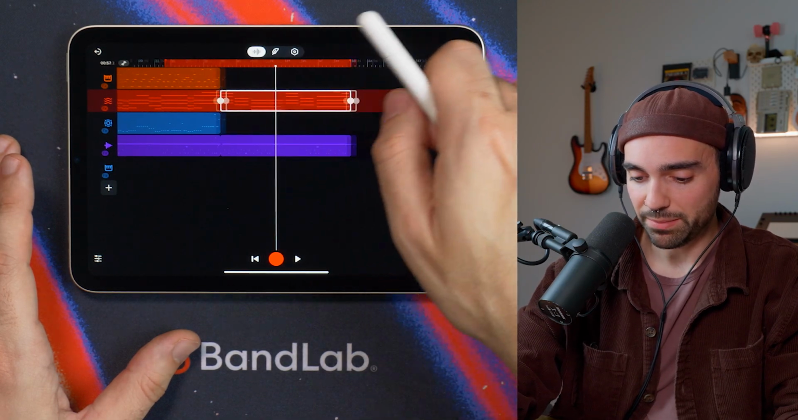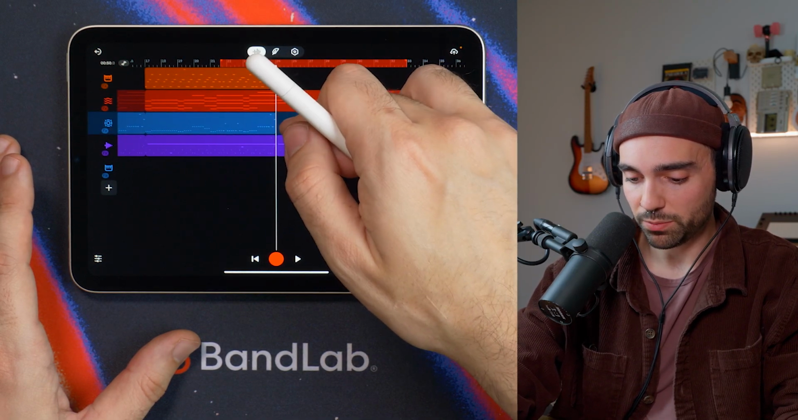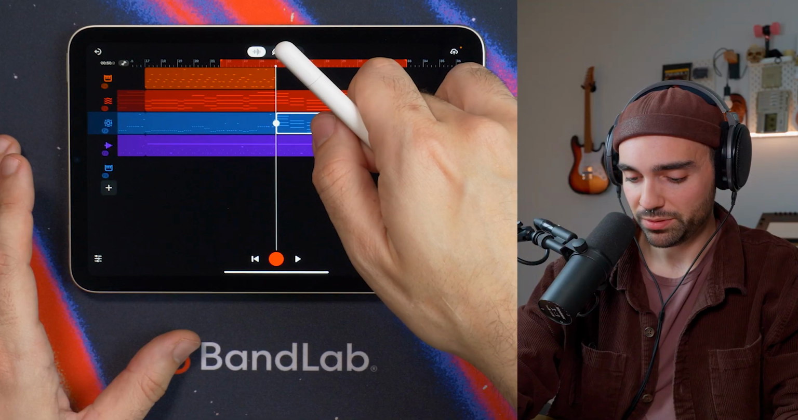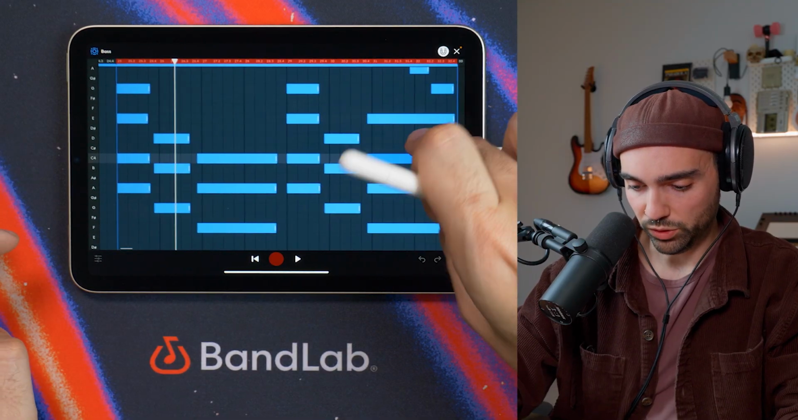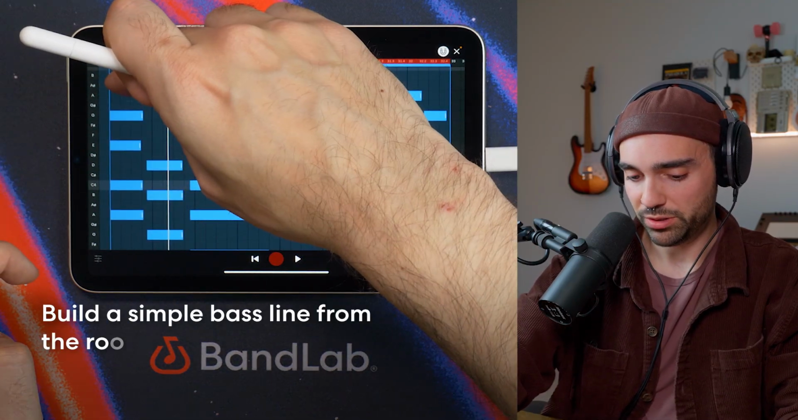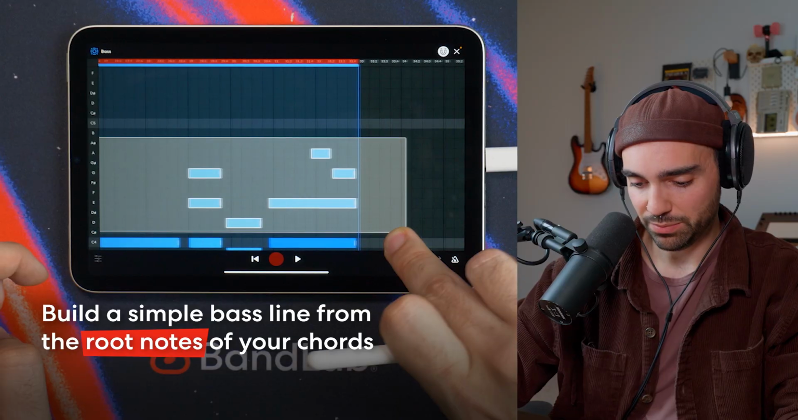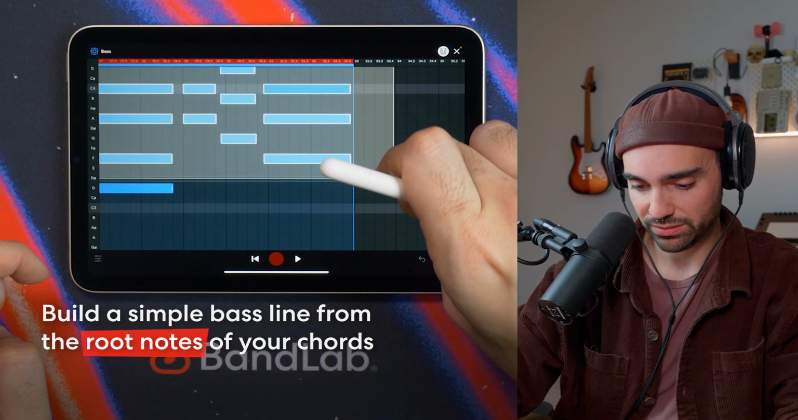Let's continue to make this B section more different. First off, it won't be difficult at all to make a bass line. We will just copy our chord progression into the bass track. We'll zoom out, and what we'll do is we'll delete every top note and keep only the root notes.